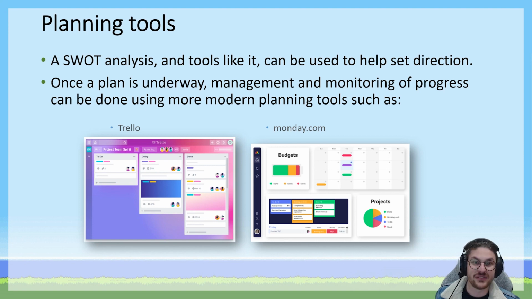And online web services like Trello or Monday.com are just that. They can be used for monitoring budgets and monitoring deadlines for projects. They can be used for communicating between your teams of employees.